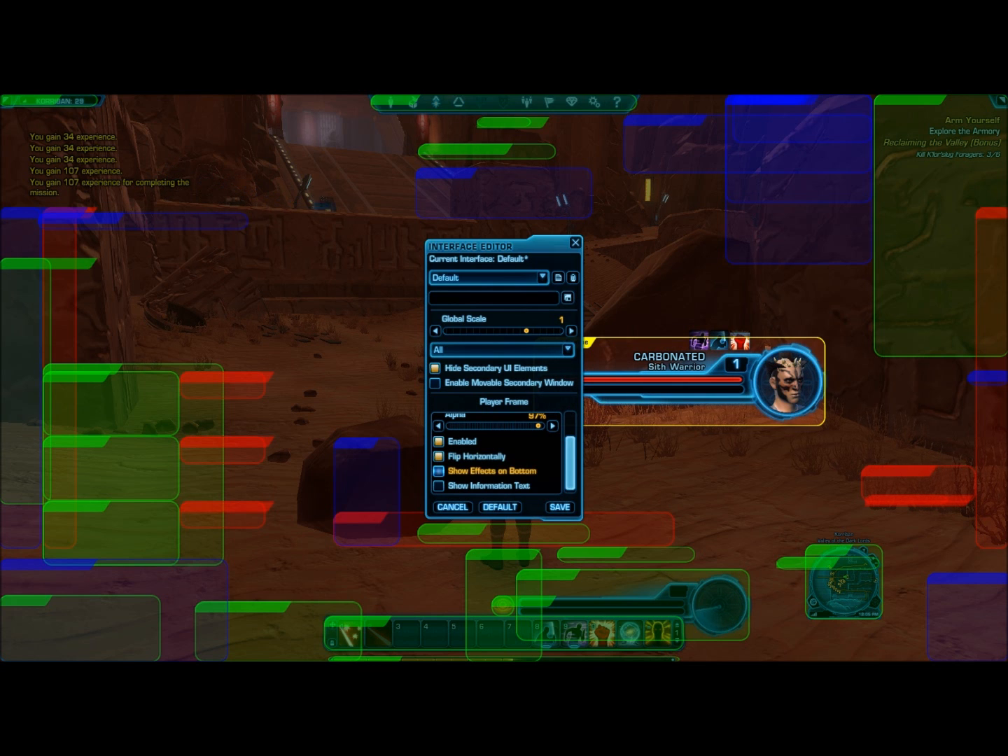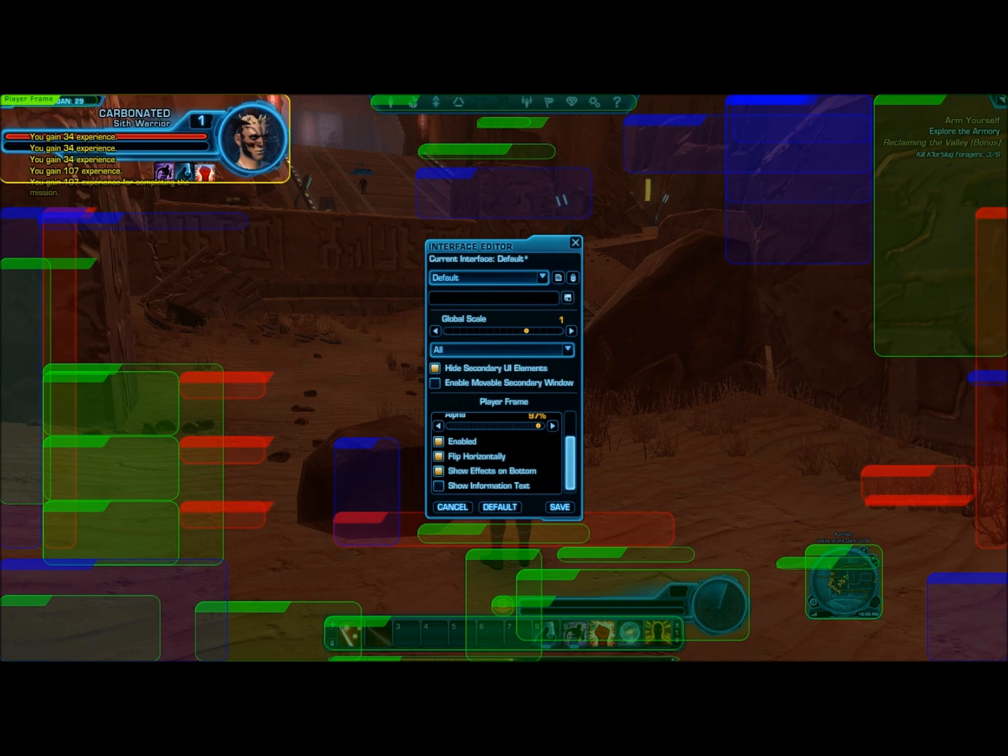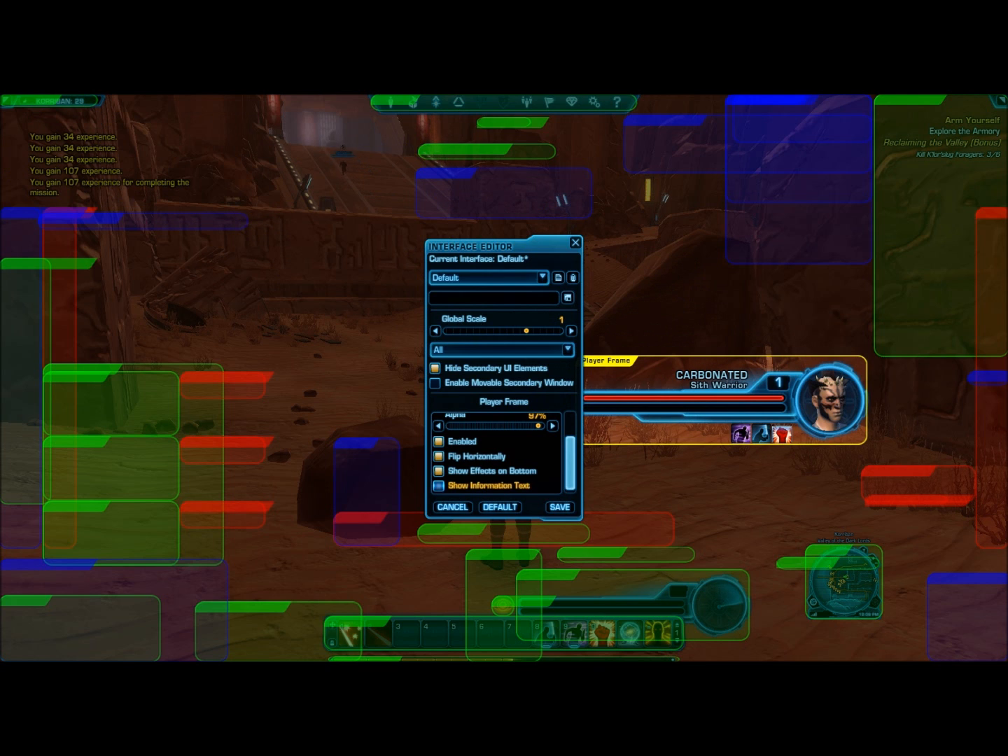That's always nice. You can take all your buffs and debuffs, flip them to the bottom. So say you wanted this on the top of your screen, the buffs could be in the bottom now so you could see them. And there's automatically a button now to show the information text. So your health, your percentage, everything is all there. You don't have to go back into your menu and dig through it. It's all right there.